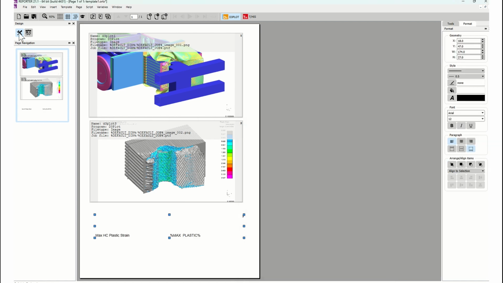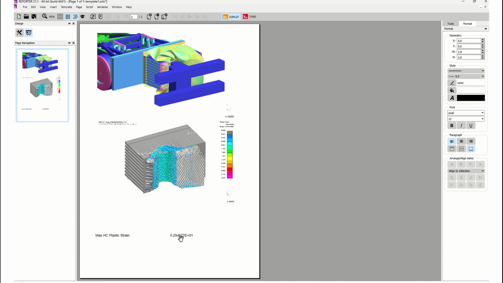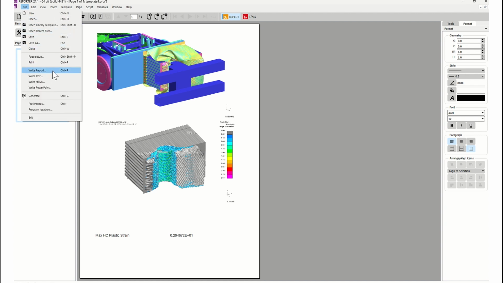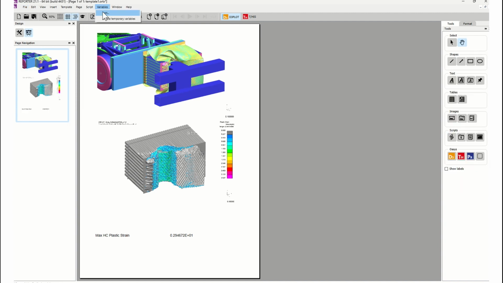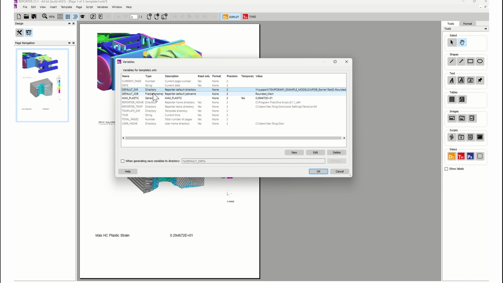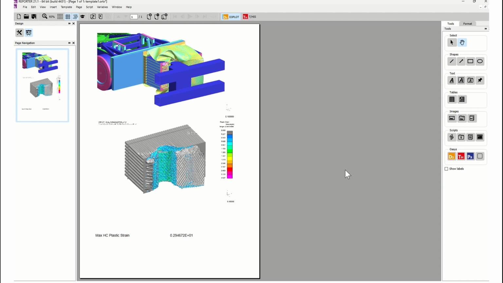Now when we go between design view and presentation view, you can see that in presentation view, the exact value of the plastic strain is quoted. So Reporter can help you create a table which summarizes all of the different variables as well. Once you're happy with your Reporter template, you can click on File and write it as a Reporter template, a PDF, a PowerPoint, and so on and so forth. And note that because we can always go back to our variables to change the default directory and the job, this reporter template can be used in many different models as well.